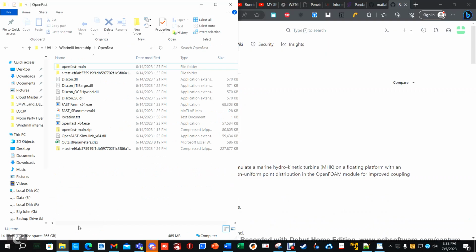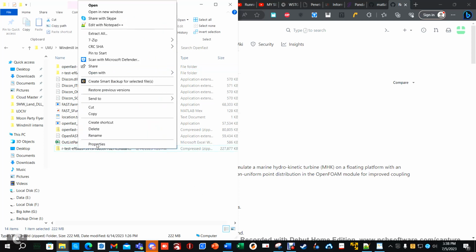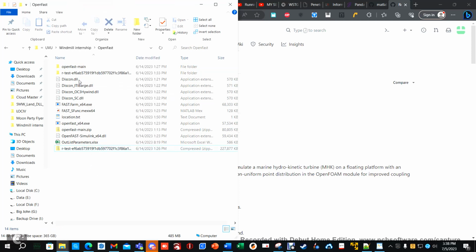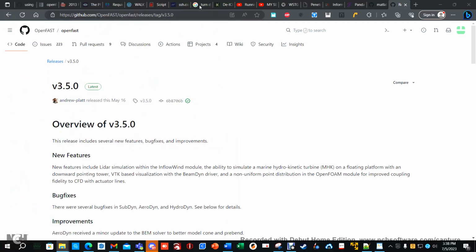to your OpenFast folder. So what you're going to do is right click on each one. I use 7-zip, but Windows automatically has something where you can hit extract all, and it should make its own folder and extract both of them there. The next thing we need to do is download some of these DLL files and this OpenFast x64 executable. This fast farm, that's if we're testing a wind speed farm. This is beyond the scope of this document, so we're just going to be sticking with one wind turbine.